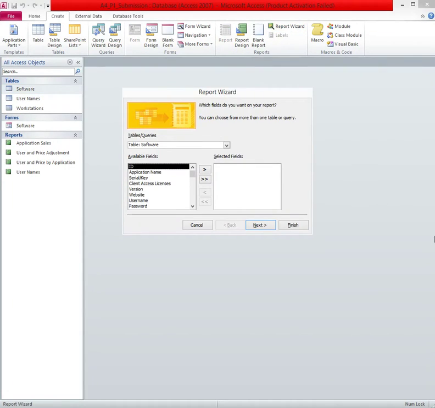We're going to add all the fields from the usernames table. In order to do that, under tables and queries, click the drop down button and click table usernames. To move all the information from the available fields into the selected fields, we have two buttons: one with a single arrow and one with double arrows, both pointing to the right. When you click the double arrow, that's how you get all of the information over.